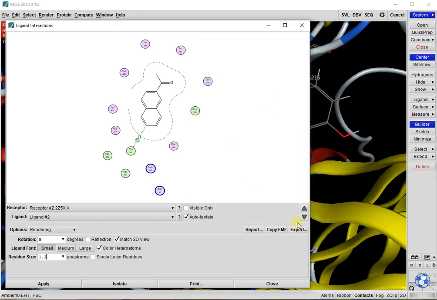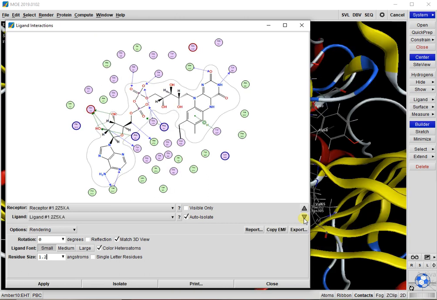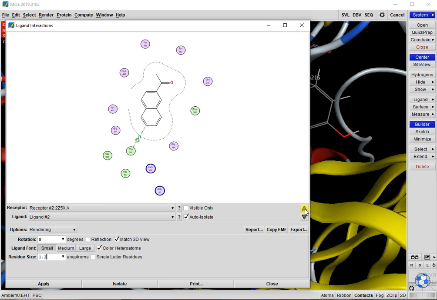In this way, next, the second compound. Okay, this was the second, and in this way you can see the 2D interaction of all of your synthesized compounds and save this 2D interaction and further do analysis on this. And this was all about docking in MOE.